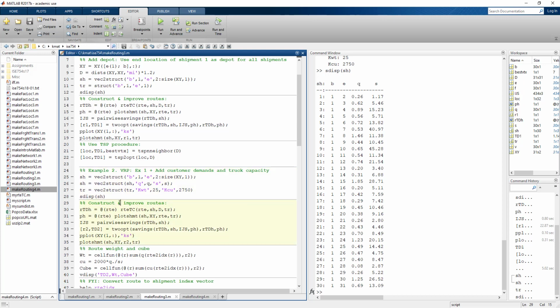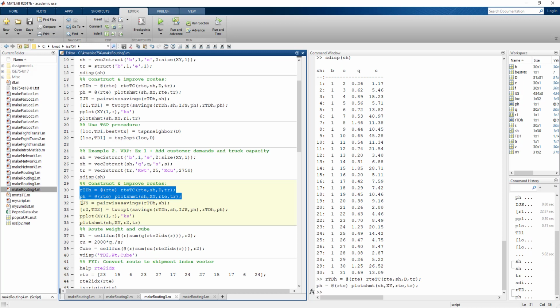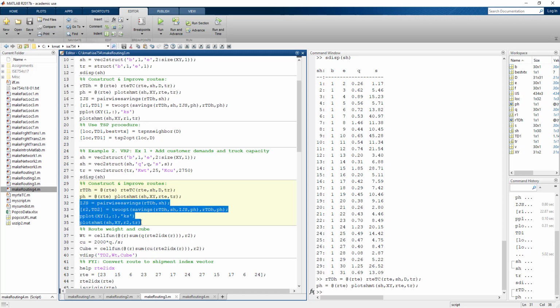So we can now re-execute, and the reason we have to re-execute these handles is that we've changed the shipment structure and we've changed the truck structure. So these need to be recreated so that they can be used. We can then repeat these two steps, and then I'm going to do all of this as one block.